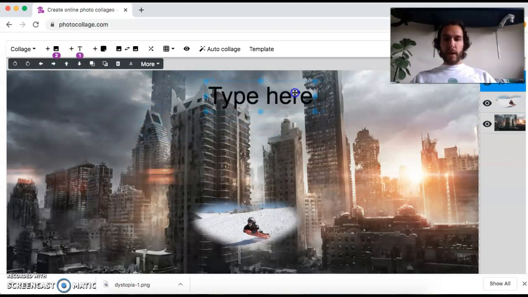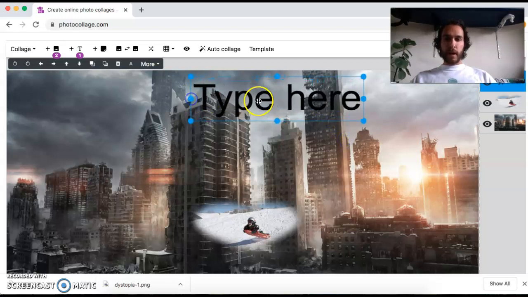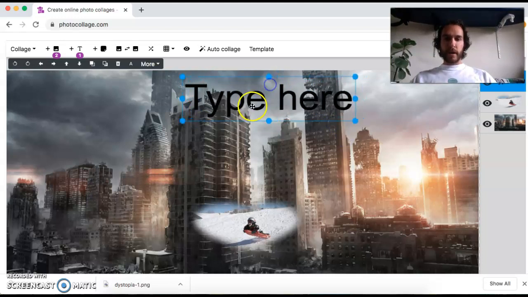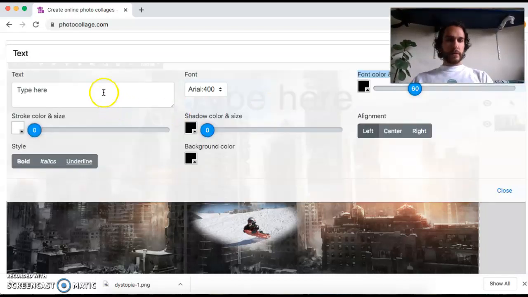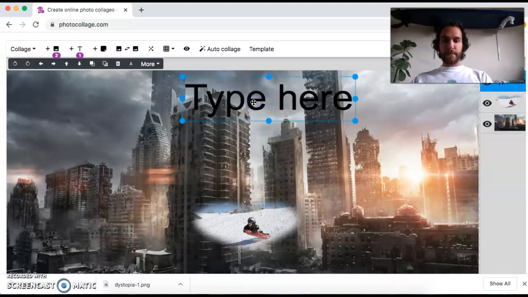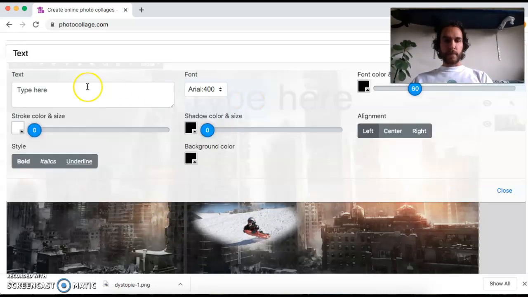You can move that wherever. Maybe you want it right in the middle here. You can make it bigger if you'd like. Maybe move it to the center. And you go ahead and type. So once you click that, once you hit type here, you double click it, this box comes up. This is where you're going to put the name of your book. So I would put The Giver.